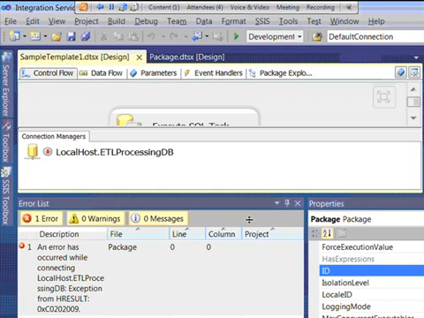Okay, so that's how we create a basic template. Any questions so far? Sure. Well, I'm in BIDS right now, or SQL Server Data Tools in 2012, but you can do it in earlier versions too, like BIDS 2005. Yeah, I don't think so, but I'm not sure. Let me get back with you on that. I might have to look that up.